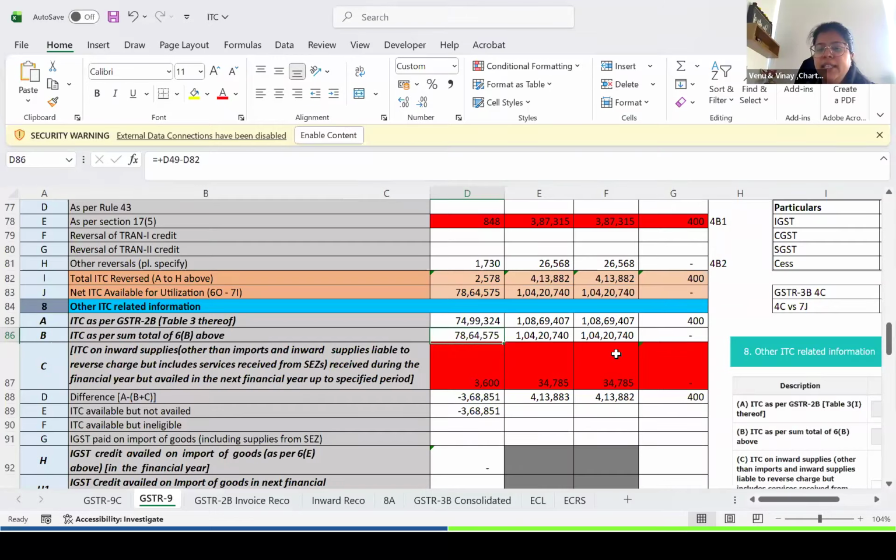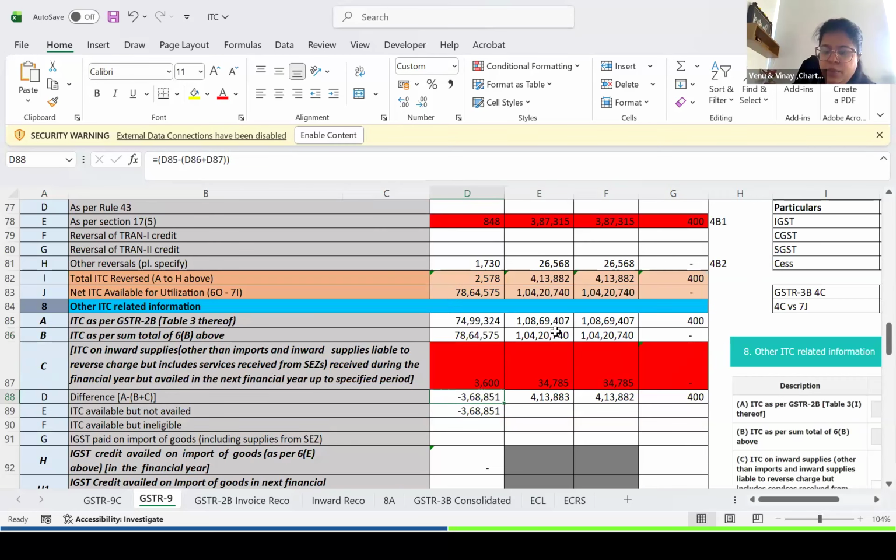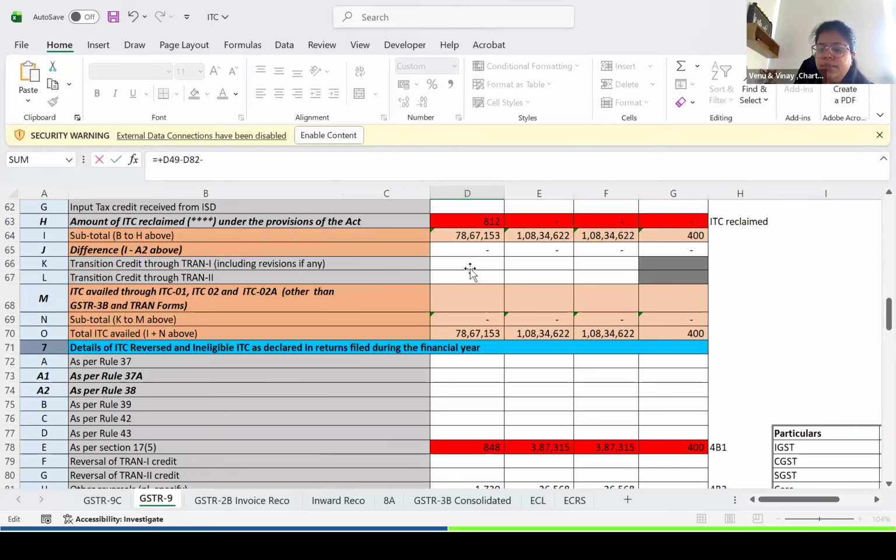Here, like 4, 13, let me check. 3, 68 will not come negative. Okay, 370 is import of goods. Let me remove.